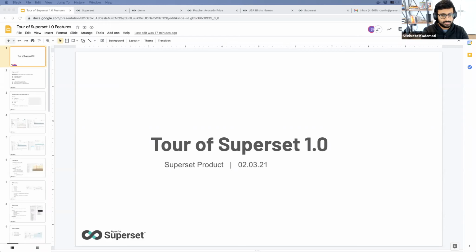So we had a couple of meetups already after launching Superset 1.0. So today I probably would not talk about what has already been covered, but more like walking you through all the new features that are fully or mostly available in Superset at a more detailed level.